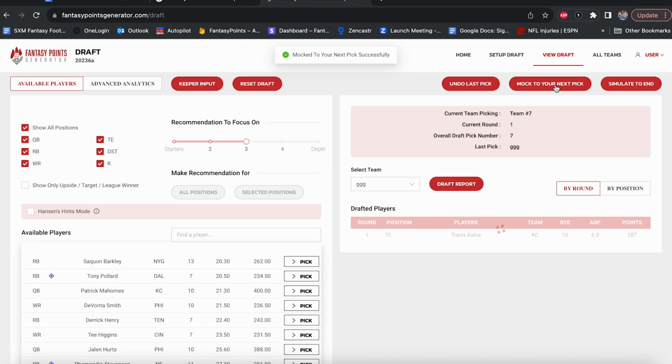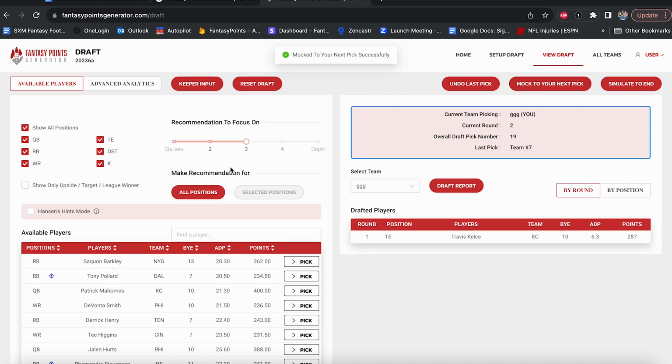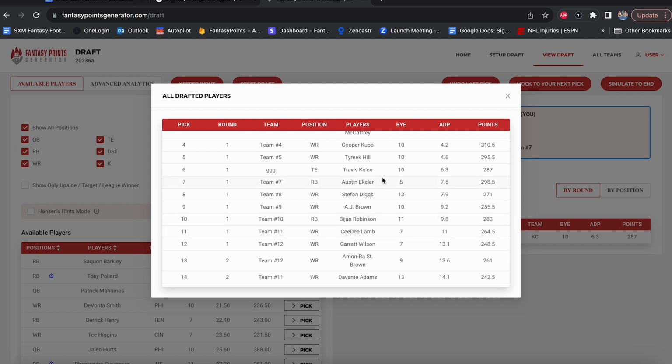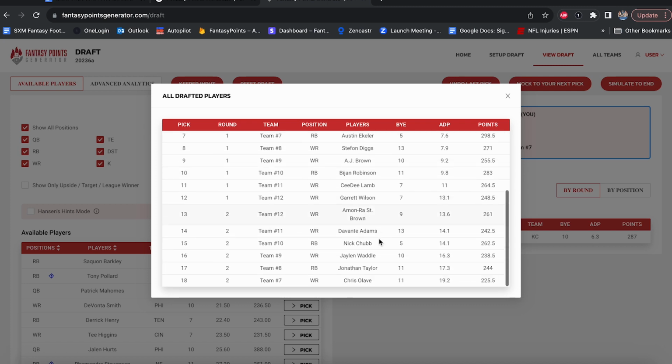So let's go with it. And now we're into round number 2, off the board since we took Kelsey or Eckler. All your cast of characters here that you would expect: Diggs, A.J. Brown, Bijan, CeeDee Lamb, Garrett Wilson, Amon-Ra, Devontae Adams, Chubb, Waddle, J.T., Johnny Taylor. Some serious issues there. And then Chris Olave. So it's a tough spot.